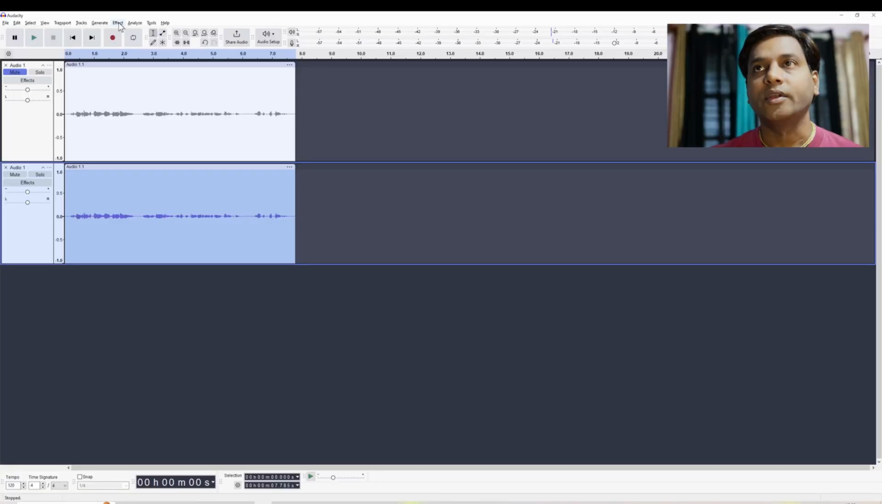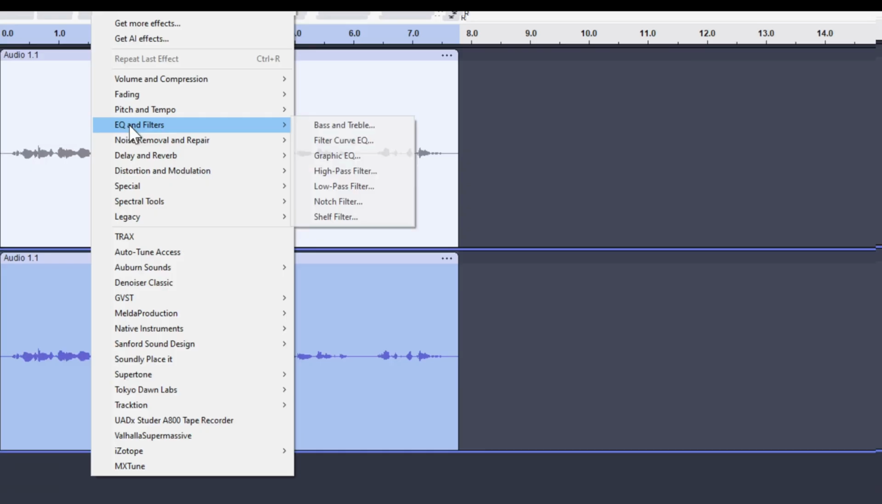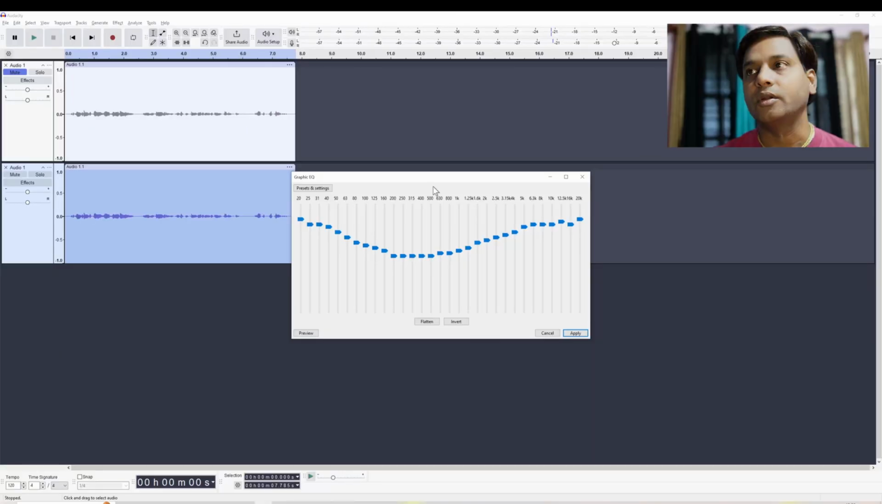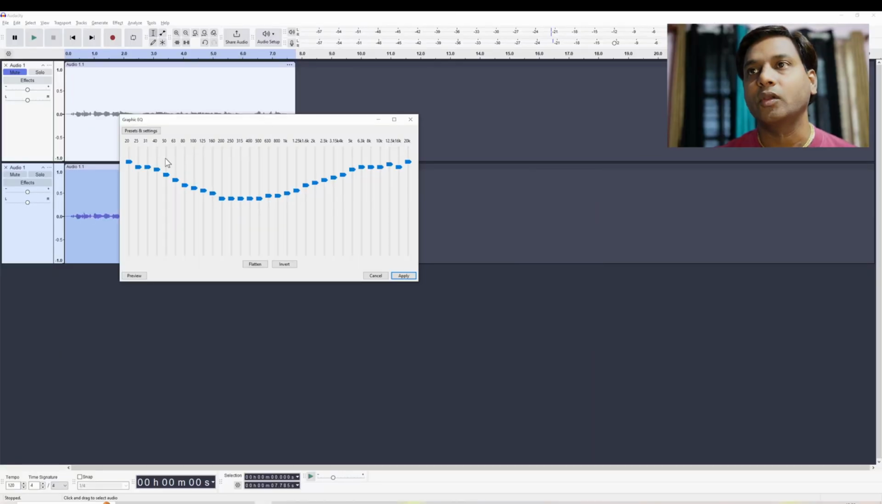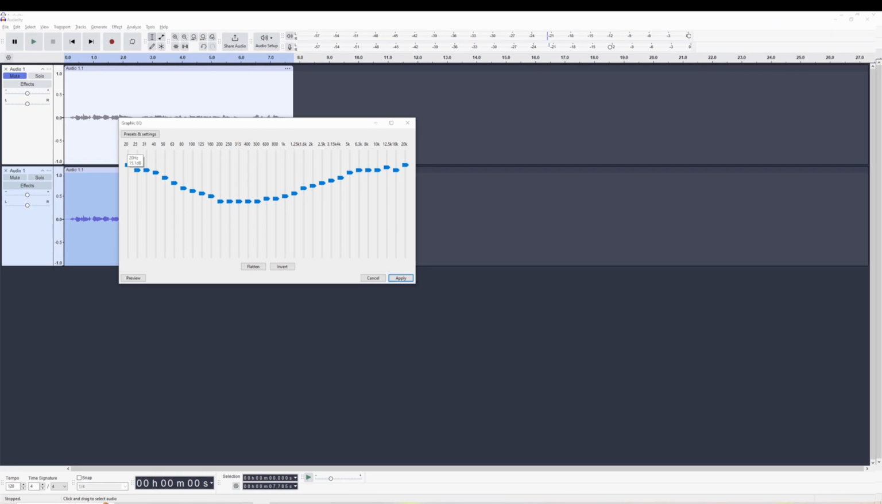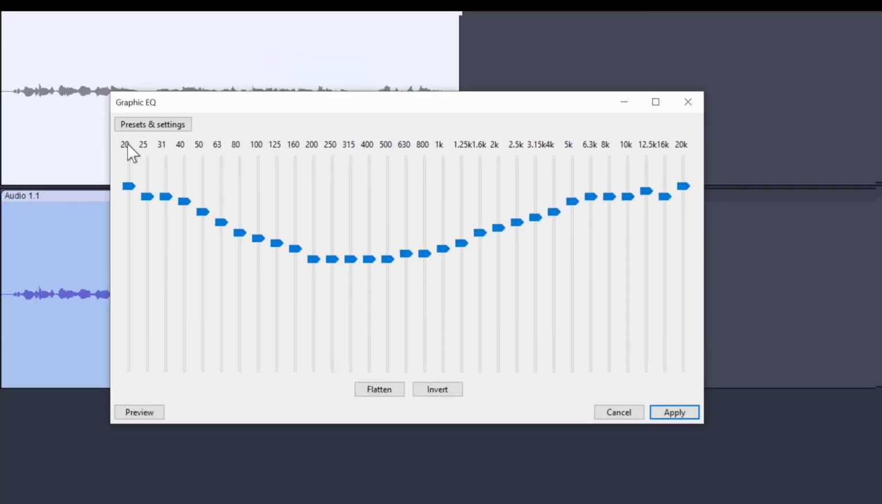If I go to the same effects and EQ part, here you will see graphic EQ. If you click this part, you will get a screen like this. Here also you will see a range from 20 Hz to 20 kHz. Basically humans have the capability to hear between these two frequencies. Okay, so let us understand this EQ screen first.